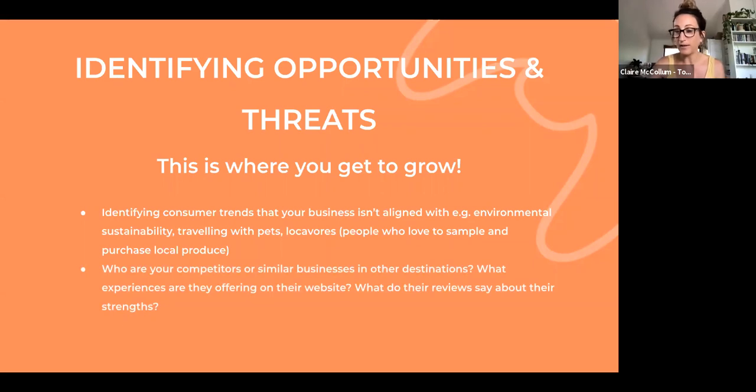So the opportunities are the ways, obviously, in which we can grow. If we talk about environmental sustainability, but we don't talk about that at all within our product, yet it definitely has room for it, then that's an opportunity there. And then we look at our threats: who are our competitors or similar businesses in other destinations that are offering a variance of these, but we also have the opportunity to do that too.